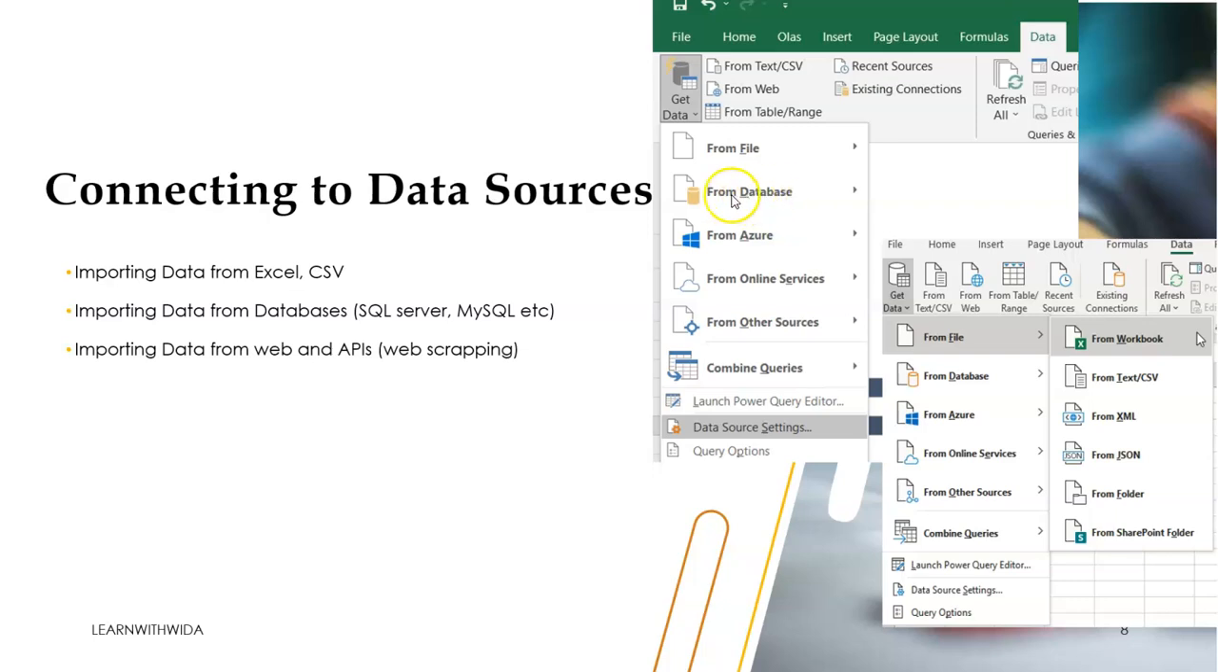You can also access data from databases if you are using SQL Server, MySQL, PostgreSQL, Oracle, and so on. We also have From Azure, From Online Services, and From Other Sources. You can also combine queries. To connect to data sources, you can import data from Excel or CSV. You can also import from a database, just as it's stated here, SQL Server, MySQL, and so on.